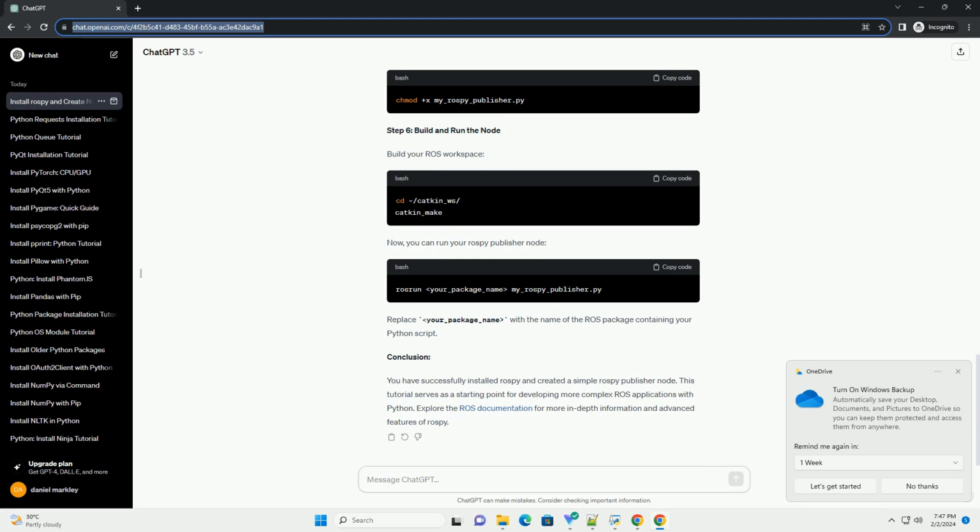2, for Python 3. Step 2, create a ROS workspace. Before you can use rospy, you need to create a ROS workspace. If you don't have one, follow these steps. Step 3, source the workspace. After creating the workspace, you need to source it in your terminal.